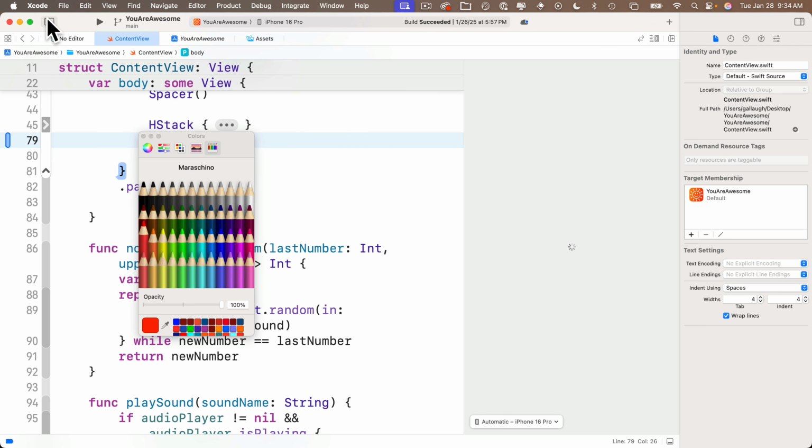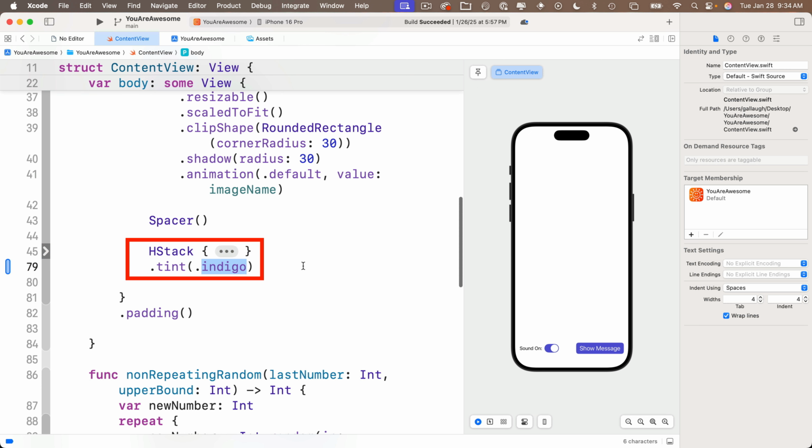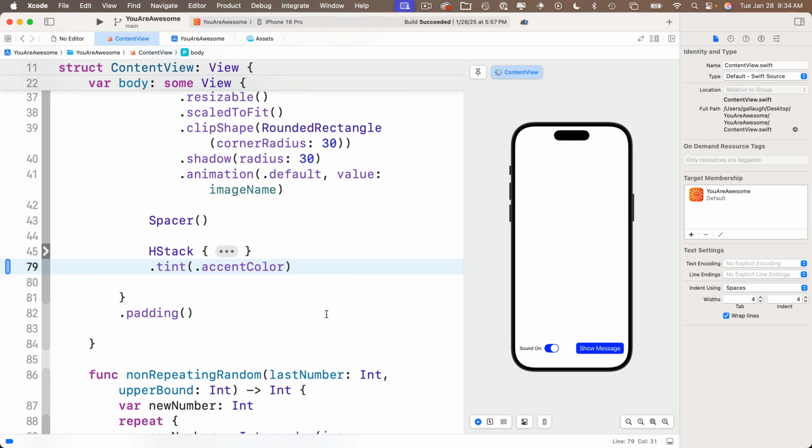So we'll head back to content view. I'll close the color panel, then let me find my tint under the HStack. And I'm going to change my tint to .accentColor, capital A, capital C, accentColor. The accent color changes from indigo to blueberry, but now let's check out dark mode. Let me show you how to do that.